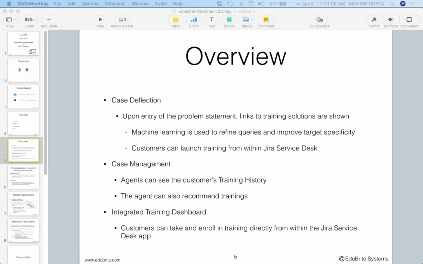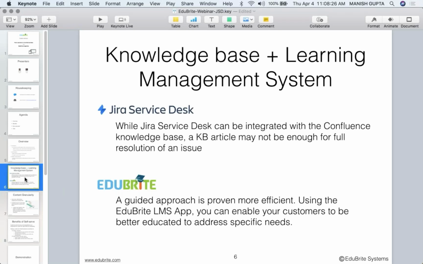Also, accessing the customer's transcript has the potential to help the agent discern how experienced the user may be. And then with the integrated dashboard built right into Service Desk, customers can consume training without switching over to a different application. So the first thing you're probably thinking is, as Manish mentioned earlier, if Jira Service Desk is already integrated with Confluence, why do I need to add EduBrite as well?